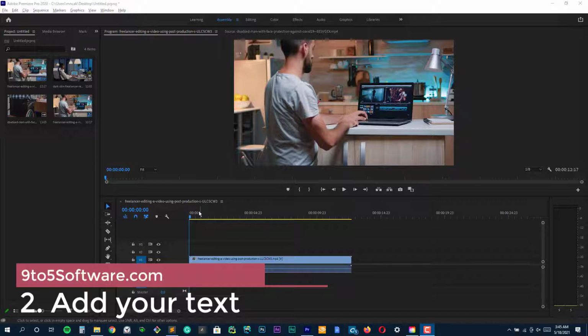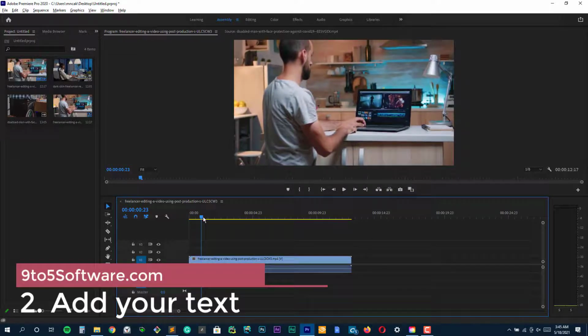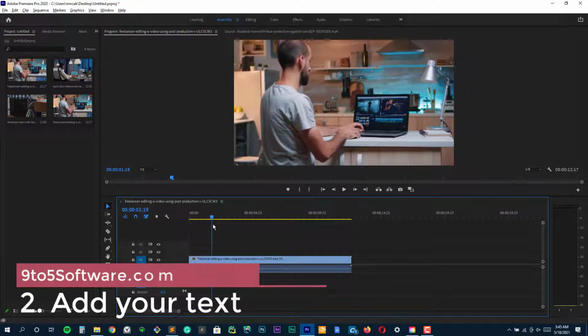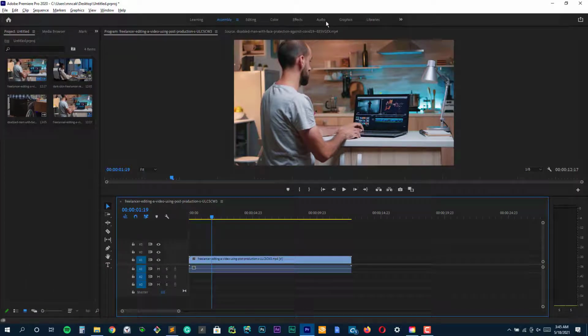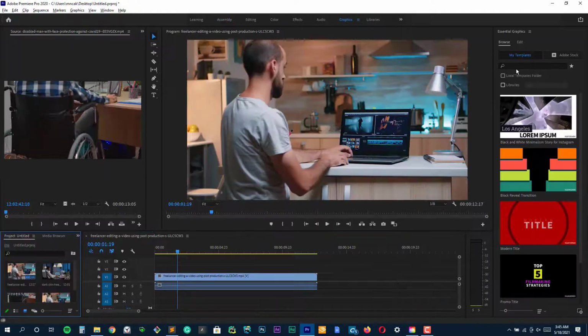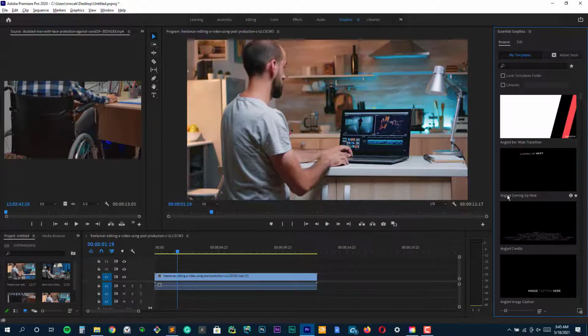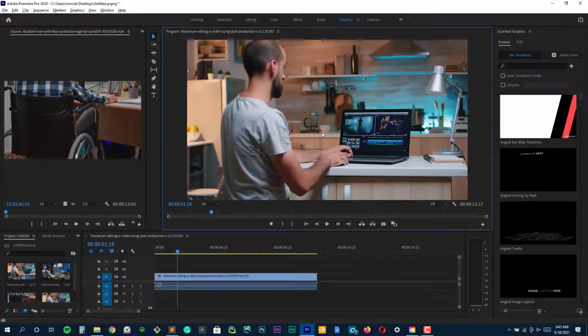To add the text using the type tool, you'll want to navigate to the toolbar, and if you don't see it, go to Windows, Tools. Simply click and hold down the type tool for a moment, and the type tool and vertical type tool options will appear.